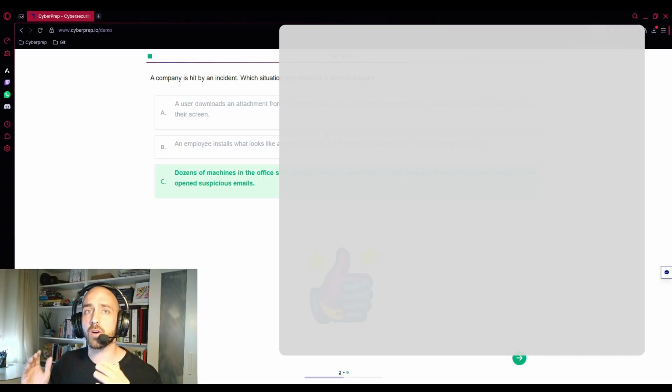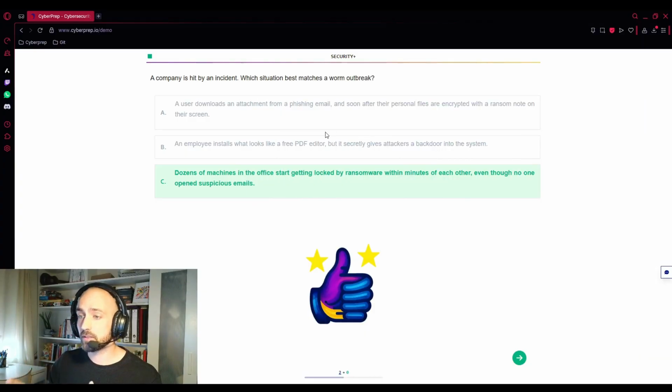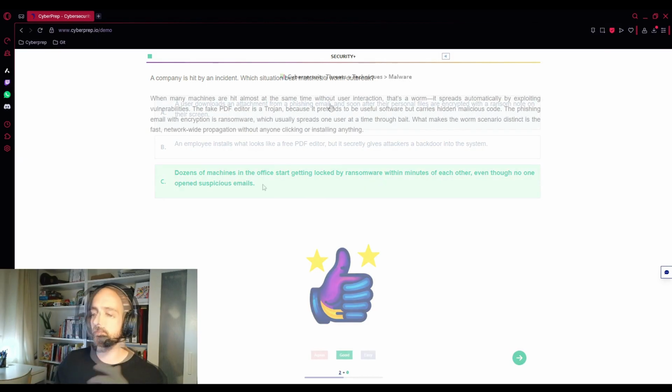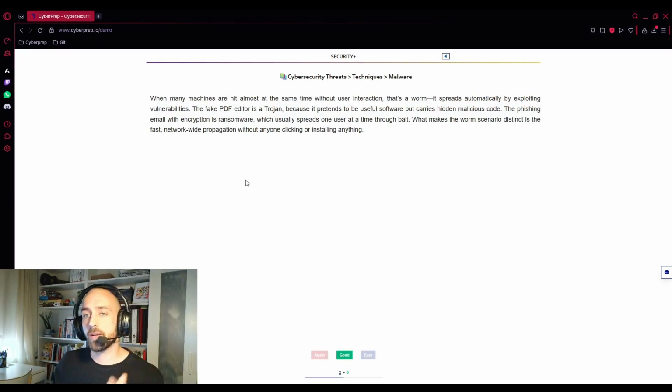That leaves us with option C. Don't get it twisted. Ransomware is just flavor added to the question. Despite the goal of the infection, the main characteristic of a worm is that it self-replicates. Then it can do whatever it does. Getting into the explanation, when many machines are hit almost at the same time without user interaction, that's a worm. Now again, the other options are discarded, as explained here as well.